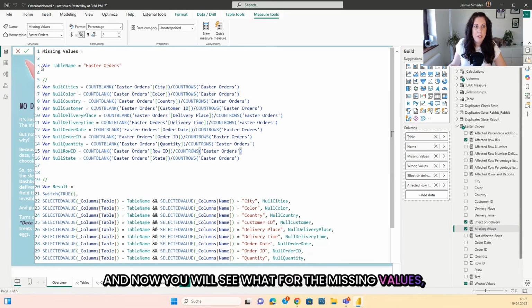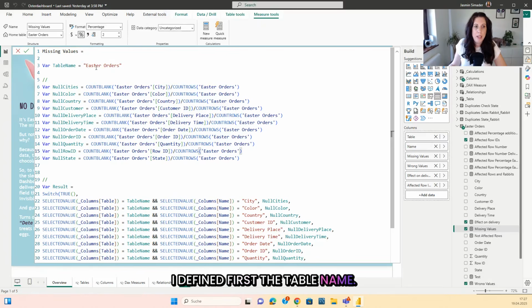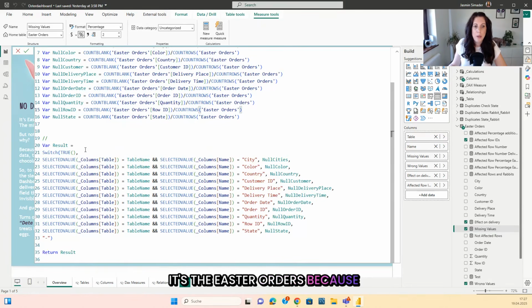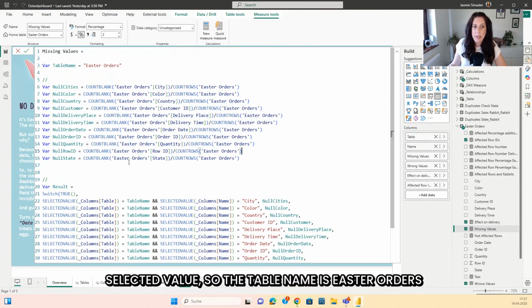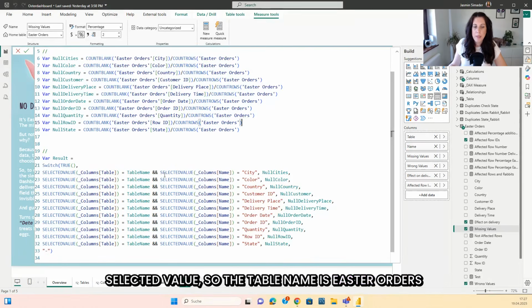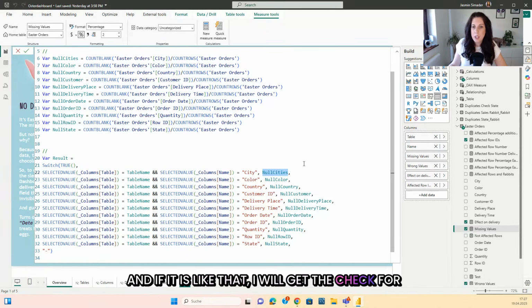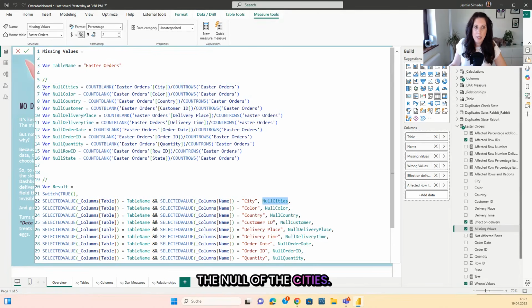For the missing values, I first defined the table name. It's the Easter orders, because in the result, I'm checking if the columns table selected value, so the table name is Easter orders, and if the selected value for the column name column, so the name of the column, is city, and if it is like that, I will get the check for the null of the cities.